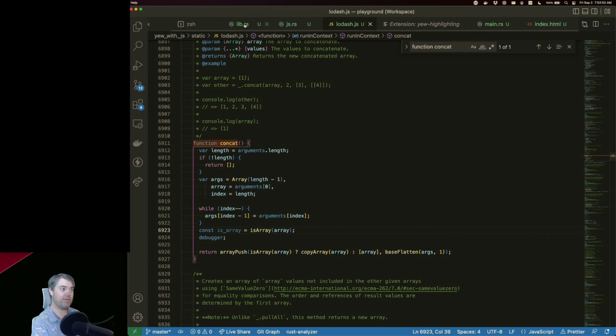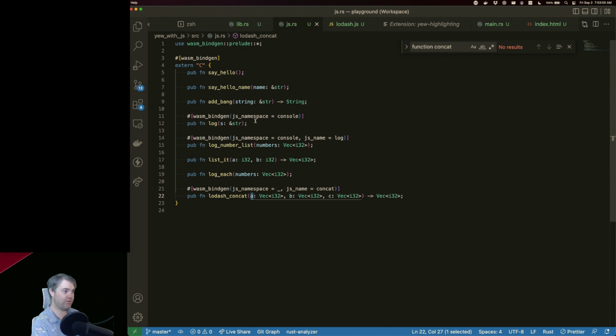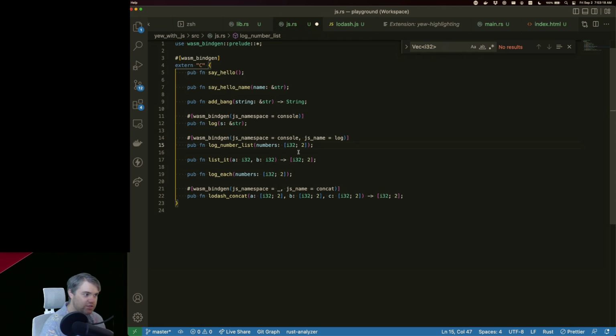to solve this, my first instinct is to not pass in vectors, but pass in real arrays. So what if we come in here and everywhere we say, hey, I have a vector, what if instead I just say we have an array of I32 and it's length of 2. All right, so log number list, so that's length of 2. List it. This is the length of 2. Dota, hello. Log each, sure. That's going to be a list of 2.